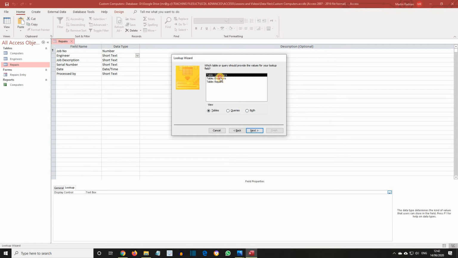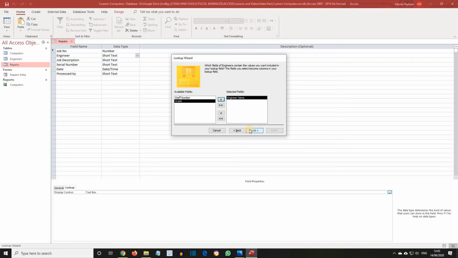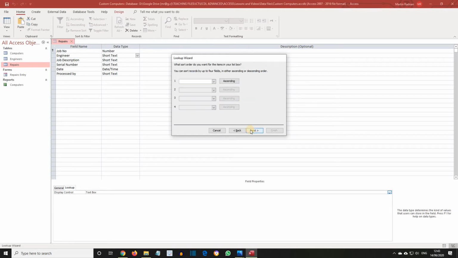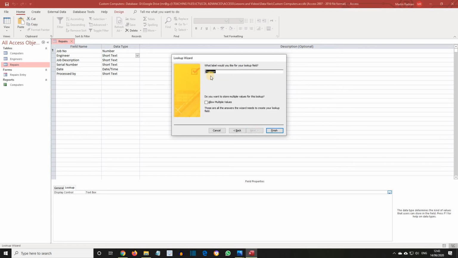Select the engineer's table and then click Next. Then select engineer name from available fields on the left and click the single arrow to select it. Click Next. For the purposes of what we're doing, I'm not concerned about the sorting, so click Next again. The column width looks acceptable, so click Next. For the label, engineer is correct, so leave it as it is, and then click Finish to create the lookup field.